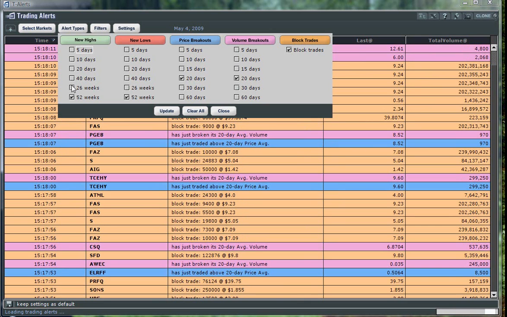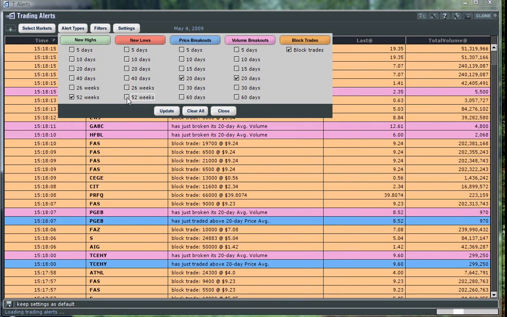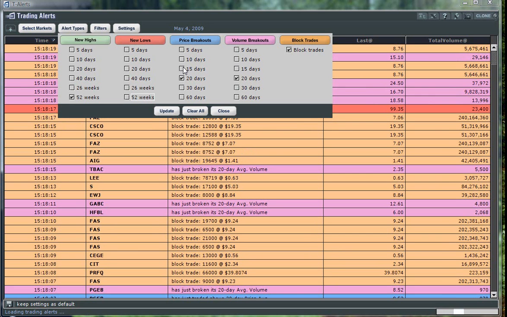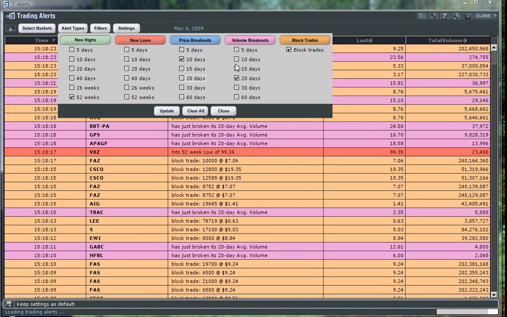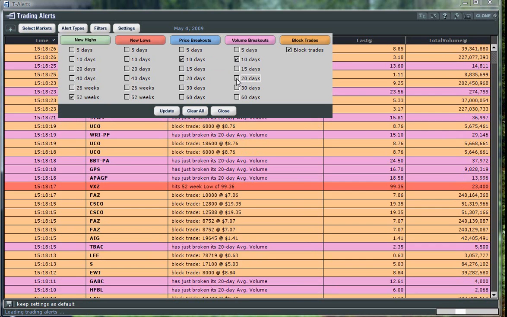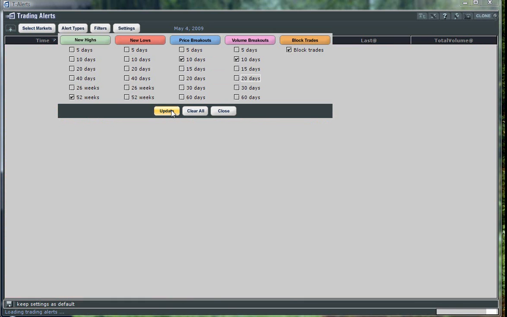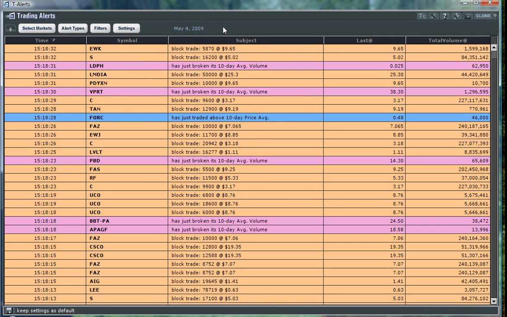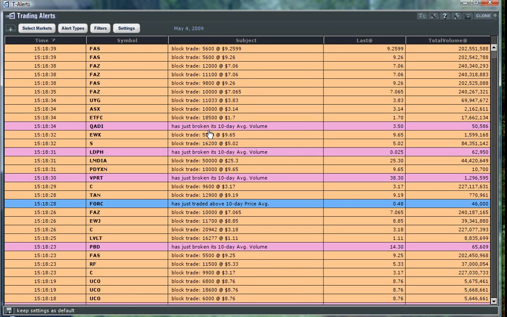So I'm going to go ahead and start off with the 52-week high. I'm going to eliminate the 52-week low, so I'm not going to be looking for red anymore. I'm going to keep the price breakout, but I'm going to change my price breakout to a 10-day. Eliminate the 20, take my volume and also change that to a 10-day and eliminate the 20. Once I've done that, I'm going to go ahead and click on Update, and then I'm going to close or click off this window. And as you can see, it streamed my new live alert type as it happens right here in the middle of my screen.